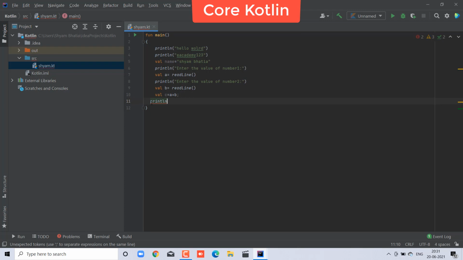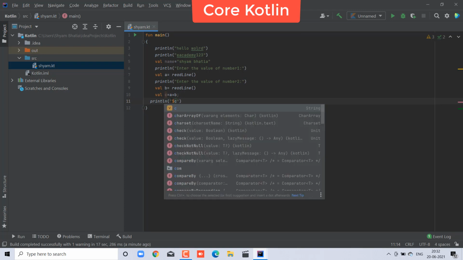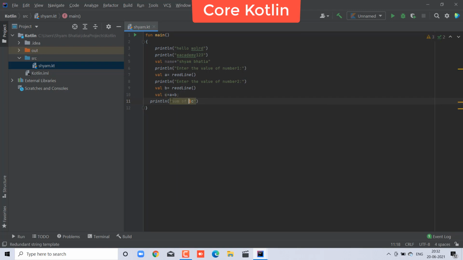Only the plus operator. So println, and inside it put $C. It is the sum of what? Sum of $A and $B. So the sum of A and B. Okay, I took it with shift, and the sum is this, C.